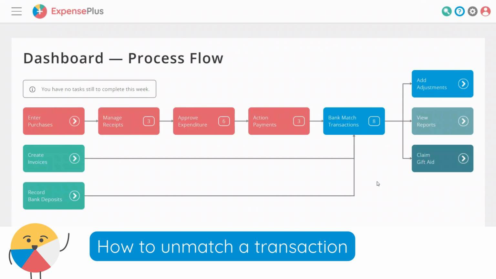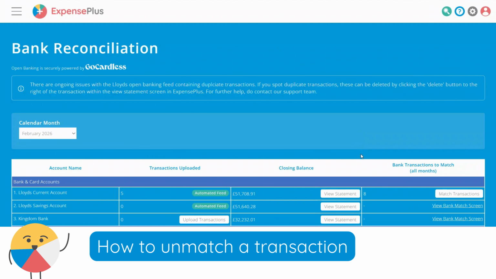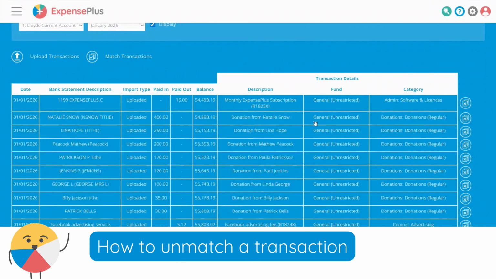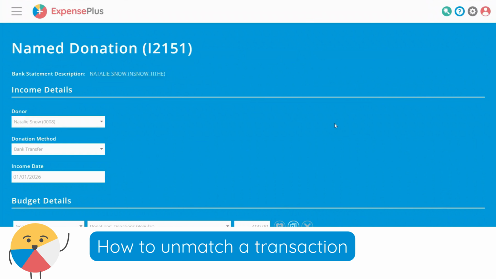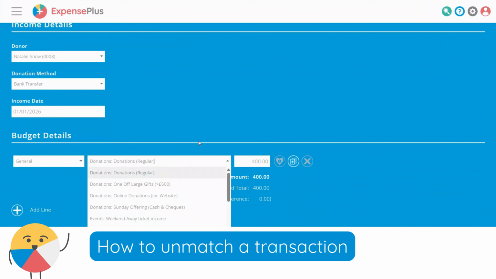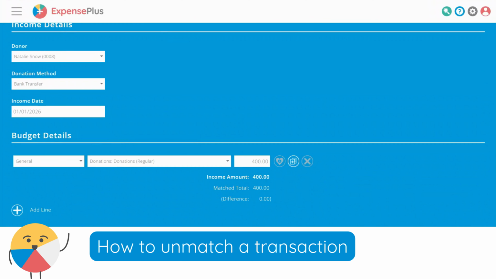In this video, we will be exploring how to unmatch incorrectly matched transactions. Usually, if a transaction has been matched incorrectly, there will be no need to unmatch it, since you can simply click into the transaction from the bank reconciliation screen and update the details. For example, this would allow you to change the description of the transaction or update the fund or category that you want this transaction to be allocated to.